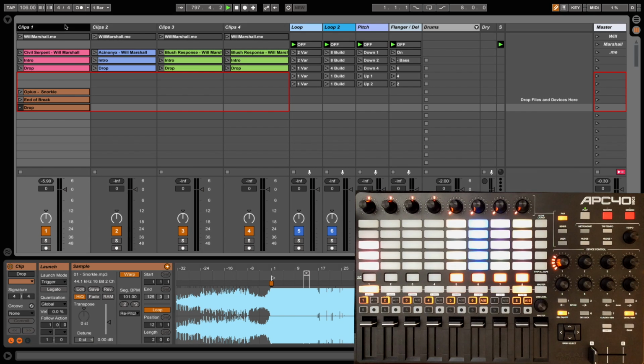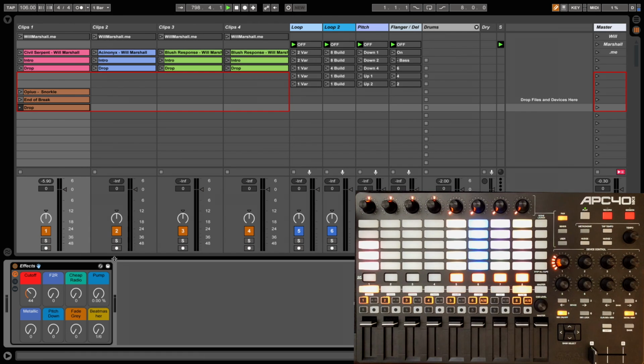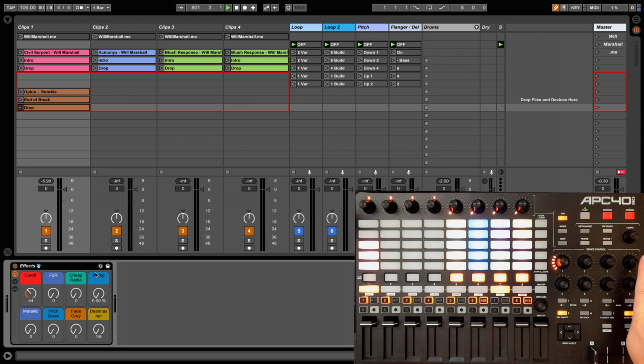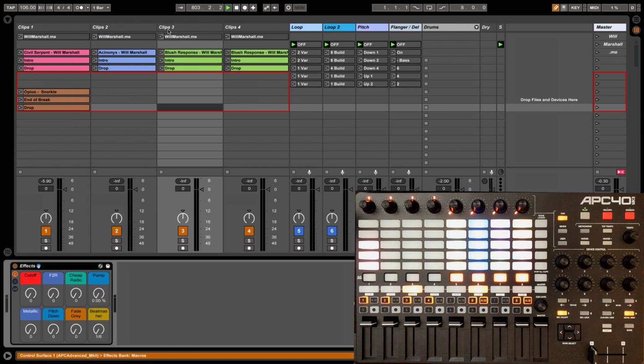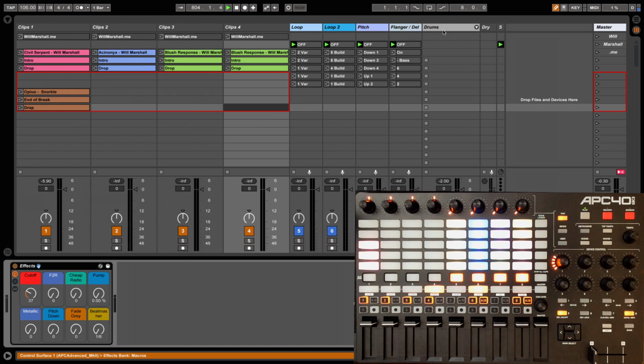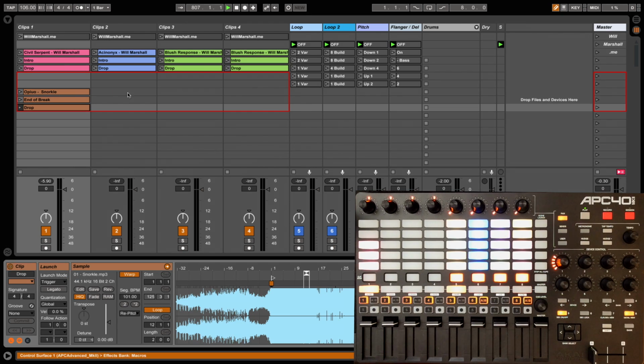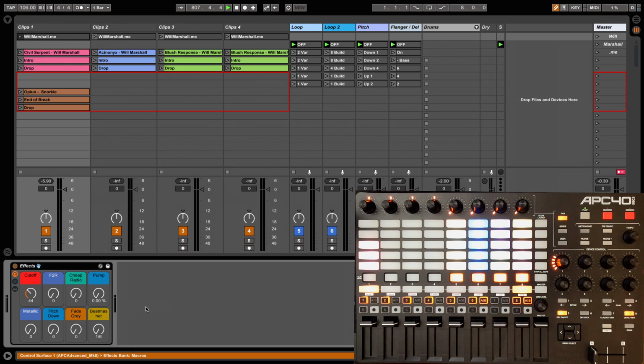So if we go to our first channel, Clips 1, we'll see that there's one rack on this channel, a macro rack called Effects. Now this macro rack obviously automatically assigns itself to these 8 knobs here, and this macro rack is duplicated across each of the 4 DEX channels. There's also a macro rack on the drums channel with some slightly different effects, but you use it essentially the same way. Now, these effects are pretty straightforward.